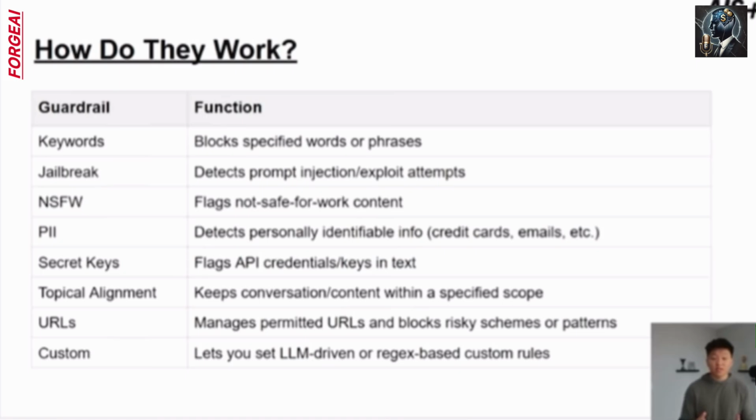So the first one is keywords. This literally just blocks out specific words or phrases that you choose. Then we have jailbreak. This one helps detect prompt injections or exploit attempts. And the next one we have is NSFW, which stands for not safe for work content. So you're able to make sure that all the conversations in work Slack channels or something like that are safe for work. Then we have personal data, or PII, which will detect things like credit card information, email addresses, addresses, social security numbers. Then we have secret keys, which will flag API keys, passwords, and other stuff like that that you choose.